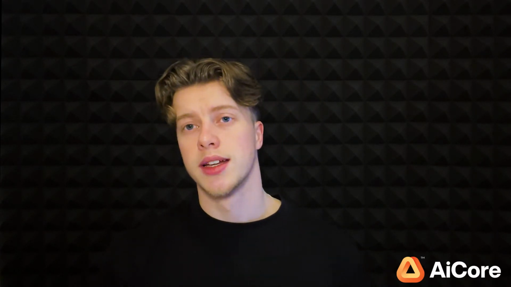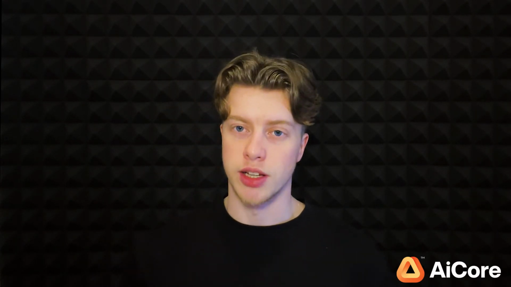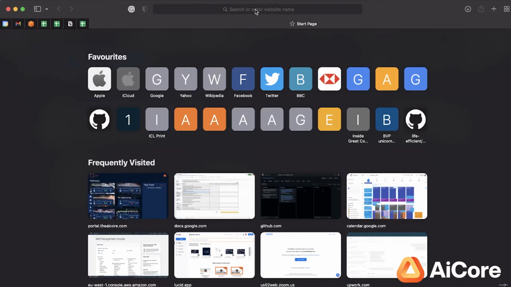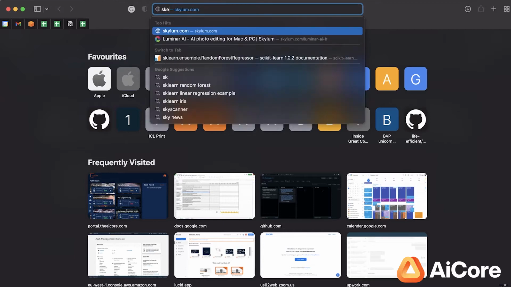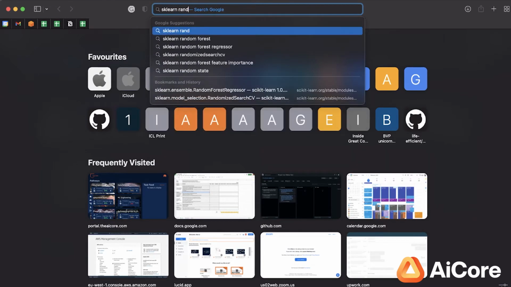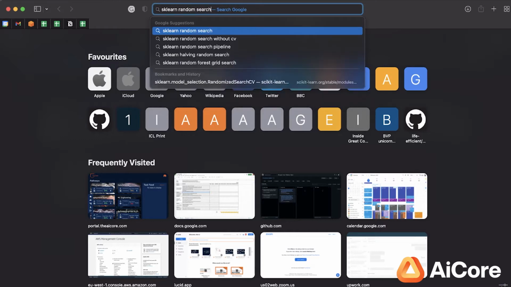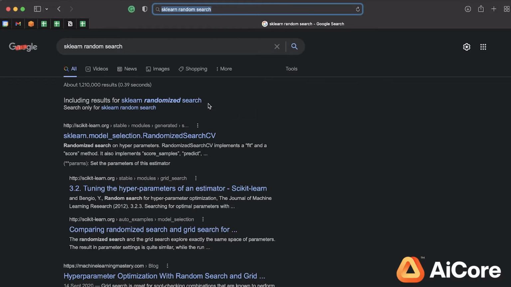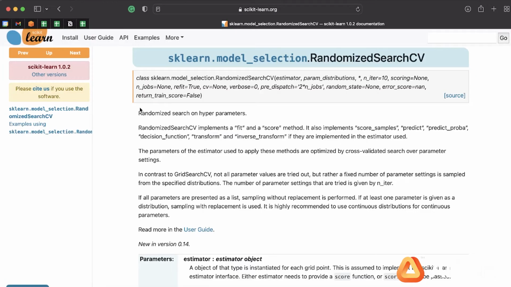So of course, we can implement these strategies in code. And let's look up how to do that with sklearn. So let's just search sklearn. Let's go random search. See what comes up. Cool. First thing, sklearn.model_selection.RandomizedSearchCV. Let's take a look at that and see how it works.